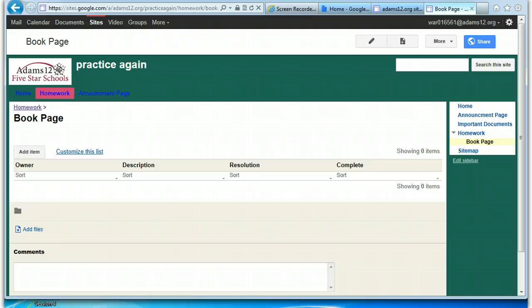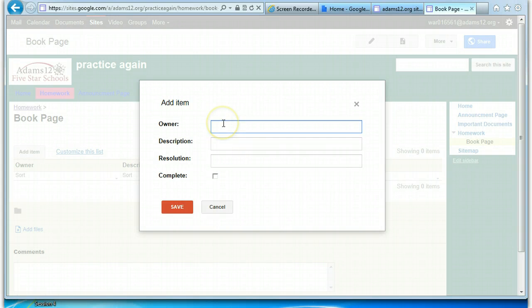What I decided to do is show you the different template choices, how they look after. This is just your standard action list. The categories that they put in are owner, description, resolution, complete. And what you do is you can add an item to the list and put in owner, description, resolution. Complete is a checkbox, and you can check it off when this action item is complete.